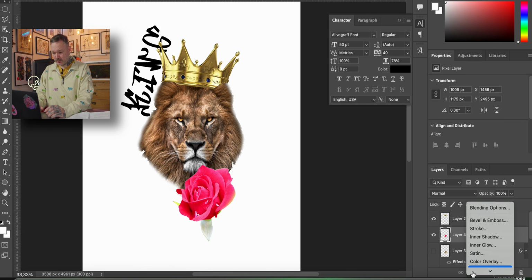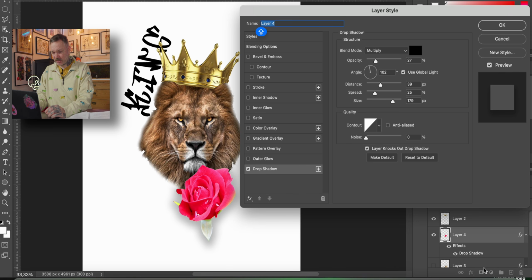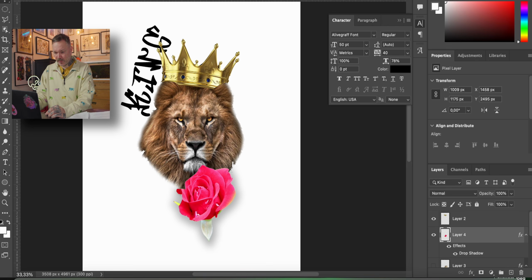Enter, and let's go to effects, and let's put a little drop shadow. Bam. Let's change the angle so the light is shining on the crown and the lion, and boom, it makes it stand out from the background as well.